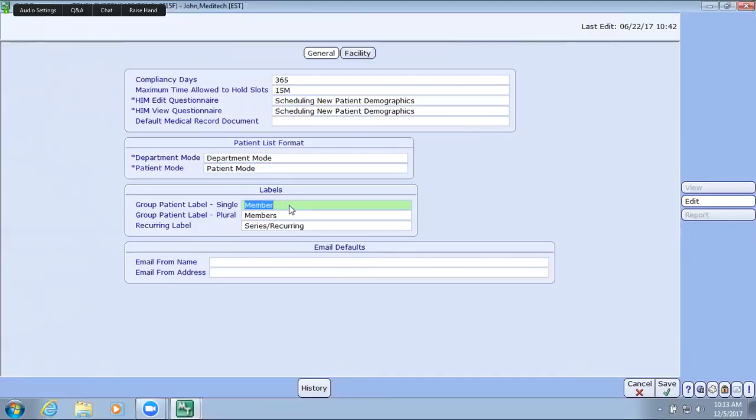Below that, we have labels. And labels is where you're going to customize the wording for the following. For group patient label, for a single group, your label could be anything that you customize, so this is free text. If you have more than one group, what would your label want to be? Here we have it listed as member and members respectively.